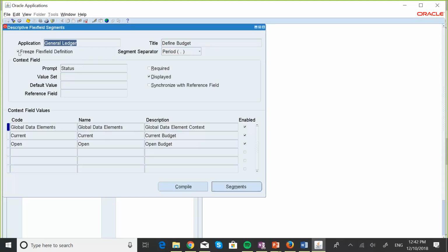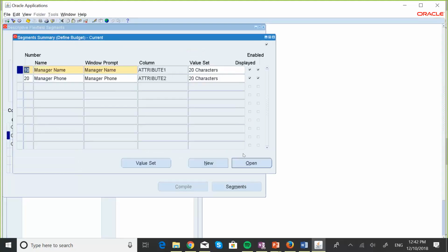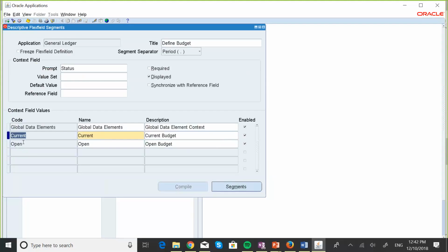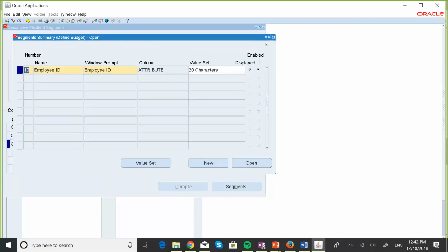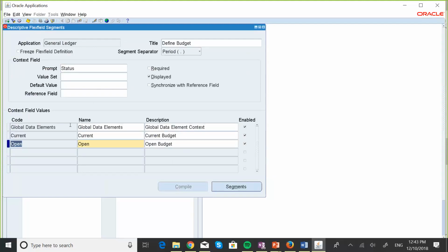So let's unfreeze this Flexfield definition in order to make changes. So in this configuration that we did, we wanted our context field prompt to be status, whereby when we select the status as either current or open, then the window gives us the segment fields which we have defined under these two different contexts. So when the status is, I believe, current, yes, then we will be asked to enter the manager name and the manager phone number. Okay. When the status is open, then we'll be asked to enter just the employee ID. So those are our context sensitive fields. We haven't defined anything under global data elements. All right.